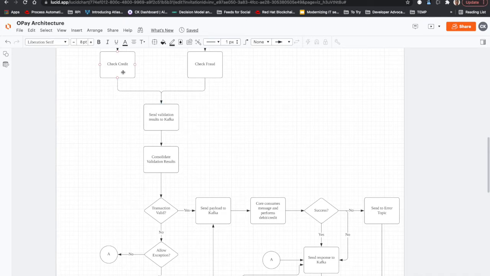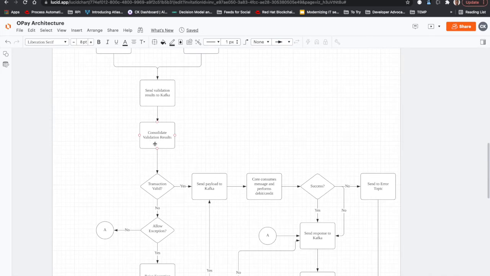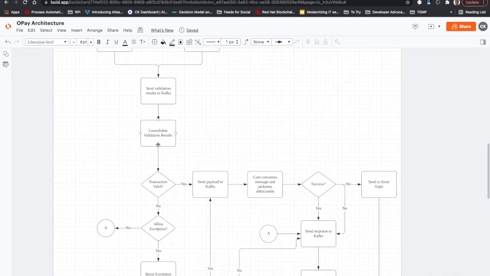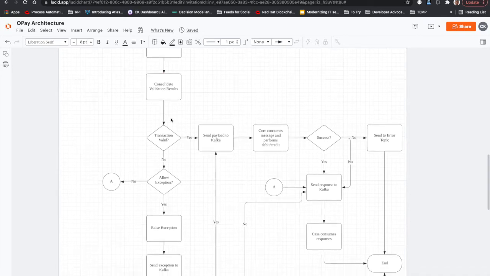For example, if check credit is false and check fraud is true, the result should be false. Only if both are true should the validation result be set to true. So with this consolidated result, you will send it to a Kafka topic again.